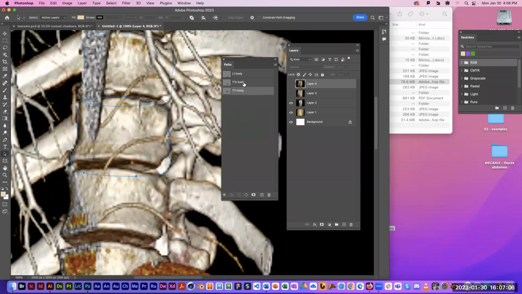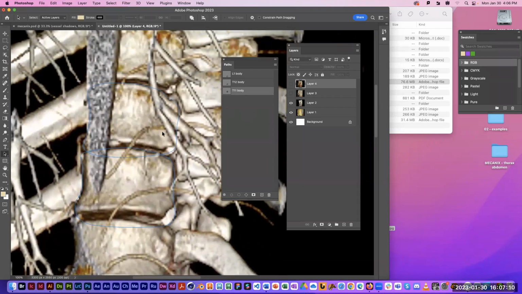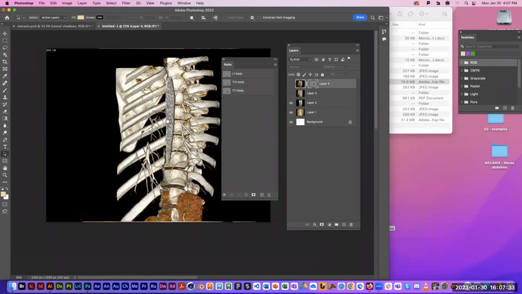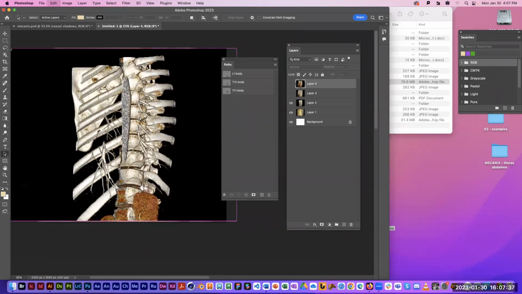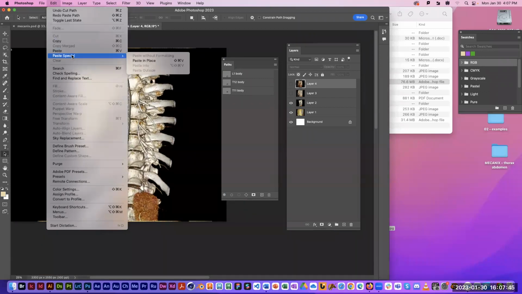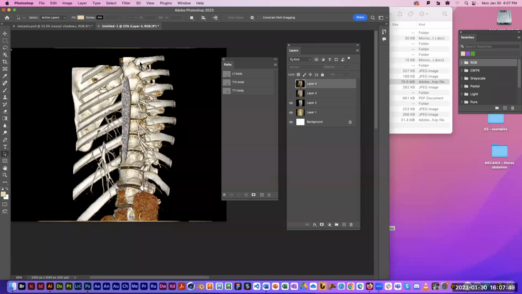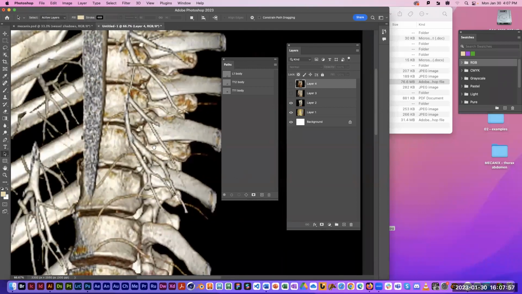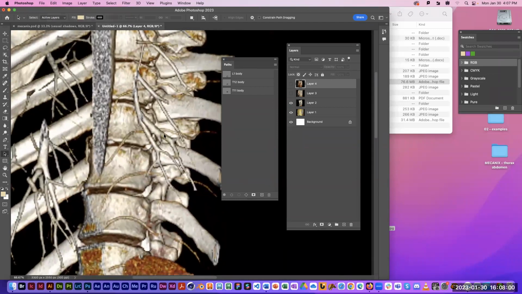Why are there two here? All right, I seem to have screwed up and put two paths on the same path, or two vertebrae in the same path. So I'm going to cut that, deselect, paste. Where'd it go? Oh, that's weird. Well, I screwed something up. I drew a vertebra and then lost the path somehow. I'm not going to worry about that.